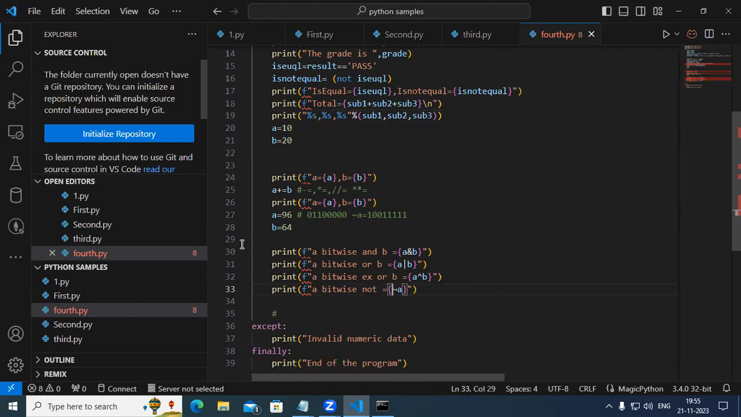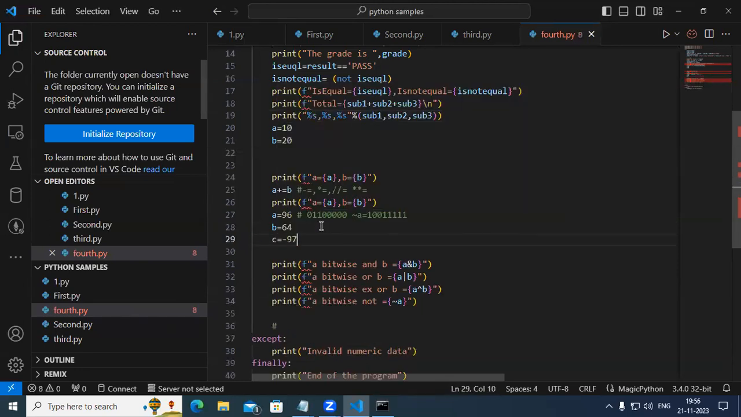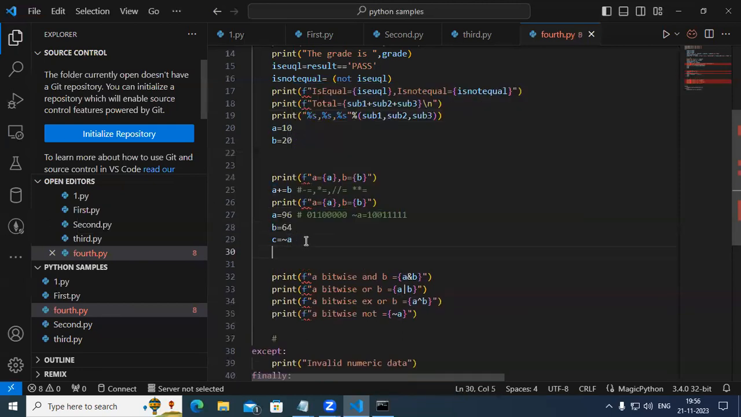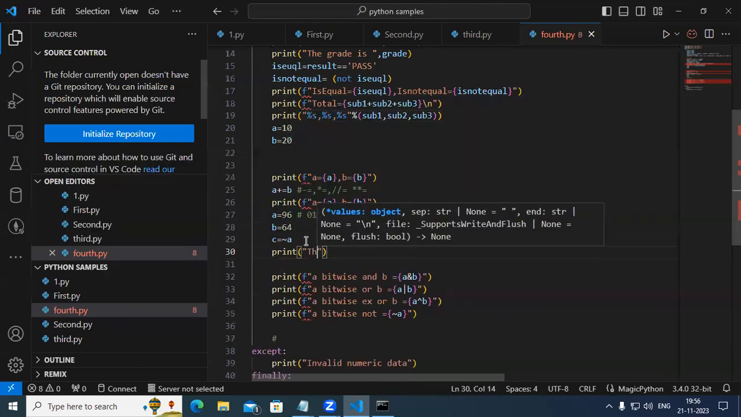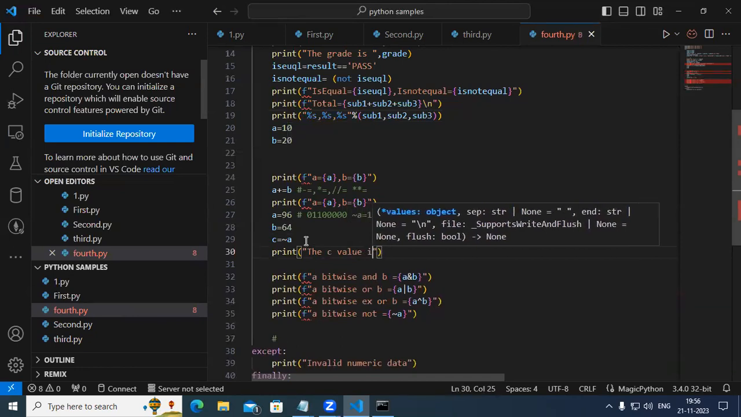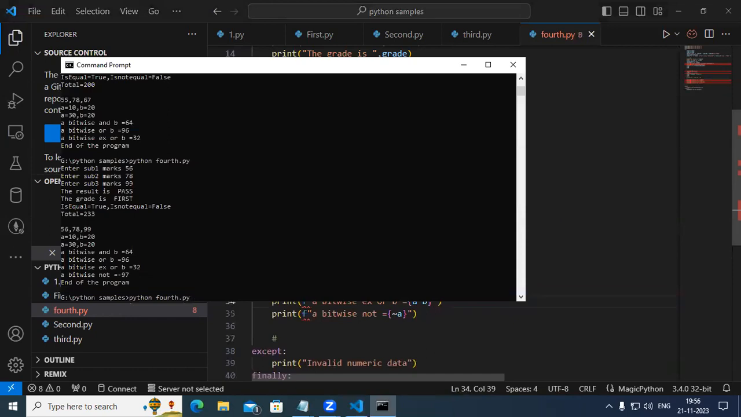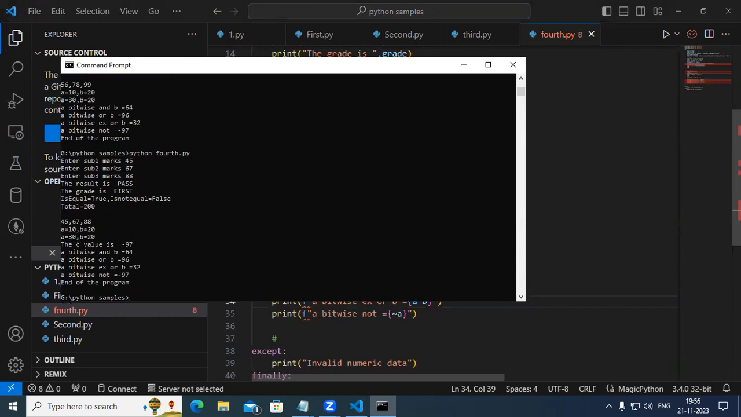Let me put C equal to, it is minus 97. Or I can write tilde followed by A. In such a case, what does it print? Once again, let me see here. Go with this print: the C value is, okay, here we go, then try to print C. What result do we get? It is printing it as minus 97.